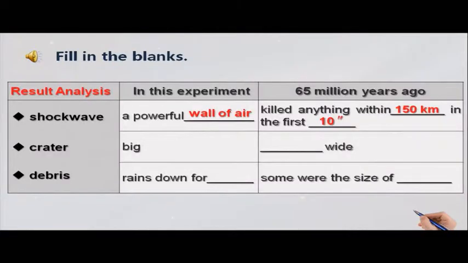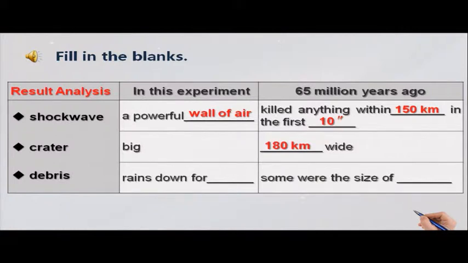180. Good job. And what about the debris? It rains down for more than 10 seconds. Yes, actually you can use this symbol here, right? What about the last one? Can you tell me together? Some were the size of buildings.